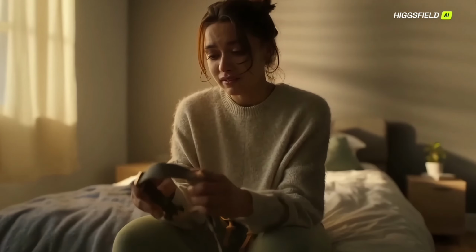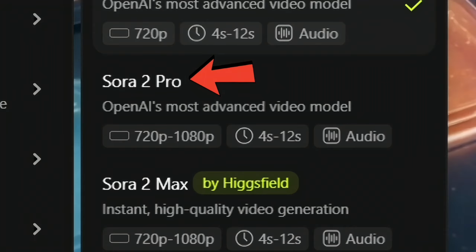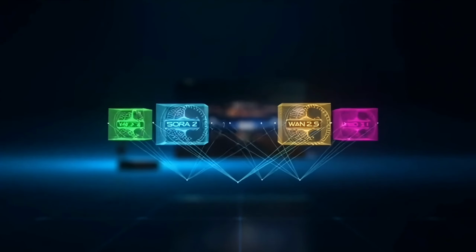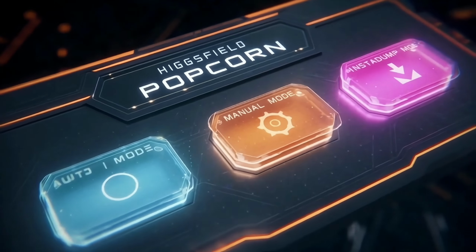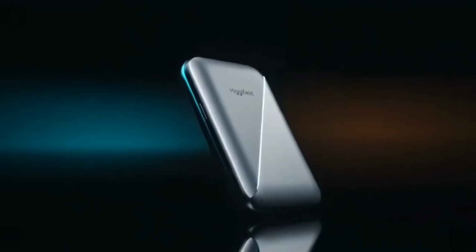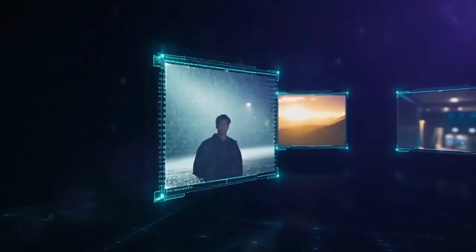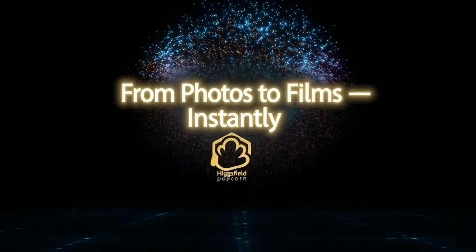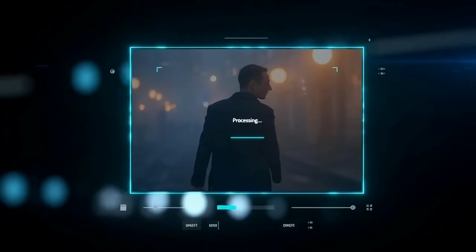And not just that, it even lets you animate your results using powerful models like Sora 2, WAN 2.5, and VO 3.1, all inside the same platform. In this video, I'll walk you through all 3 main features, the auto mode, the manual mode, and the InstaDump mode, and show you exactly how this tool performs in real-world creative workflows. And by the end, we'll be testing a cinematic ad concept just to see how far HiggsField Popcorn can actually go. So yeah, grab your popcorn, because what you're about to see is not just another AI tool, it's a complete visual storytelling machine.